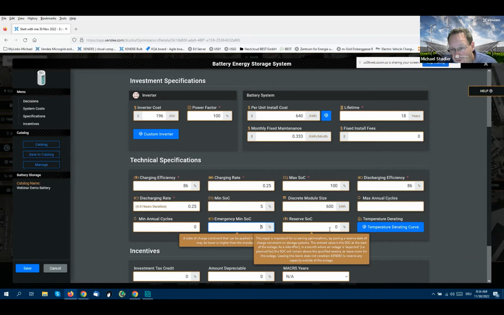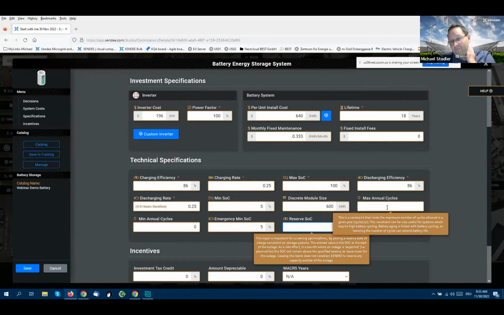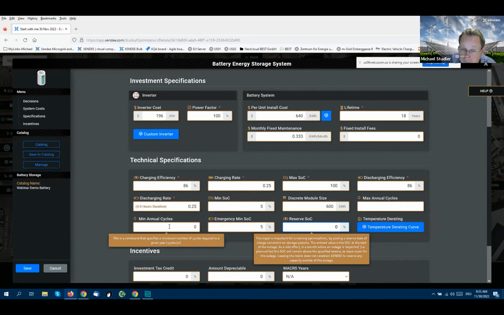We can also reserve certain capacity numbers and hold back. There's also temperature derating now, which allows you to model the performance of the technology, in this case the battery, depending on the ambient temperature. There are a couple of other factors like a maximum annual cycle number for the battery, maybe because of warranty contracts, or a minimum annual cycle number, maybe because of an SGIP program in California, which requires a certain number of cycling to get an incentive, right?